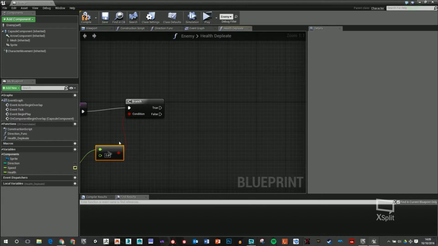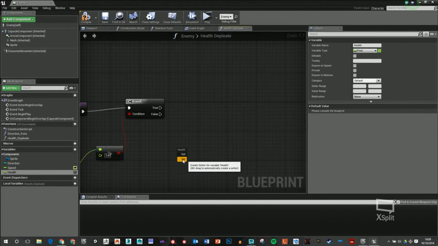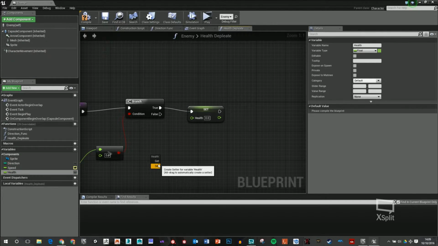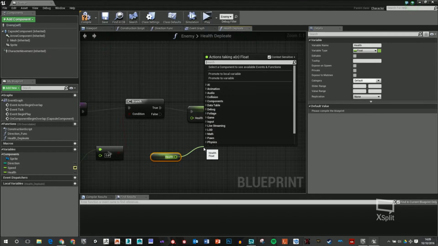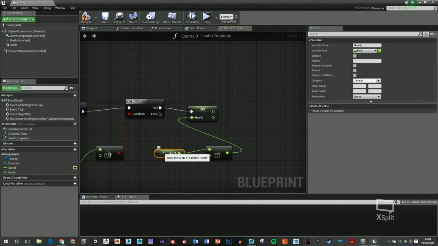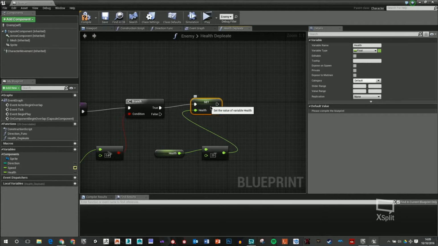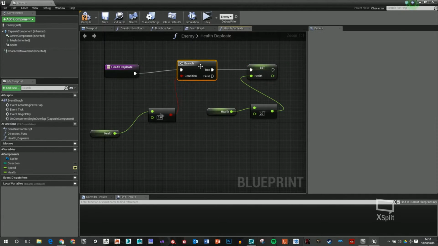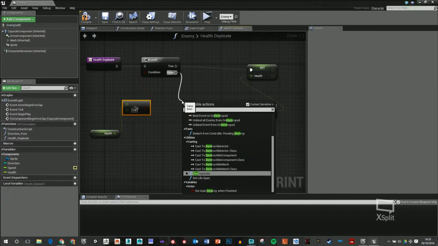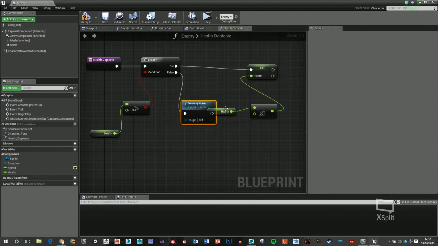If that's true, then we're going to take our health and set it, by grabbing our health, hitting the minus key, float minus float, and we're going to take 20 off it. So whatever our health was starts off at 100, minus 20, set it, which would be 80. And then it would come around here, it would be 80, minus 20, it would be 60, set it here. If we don't have any health, we're going to destroy actor. So the actor will just be destroyed.